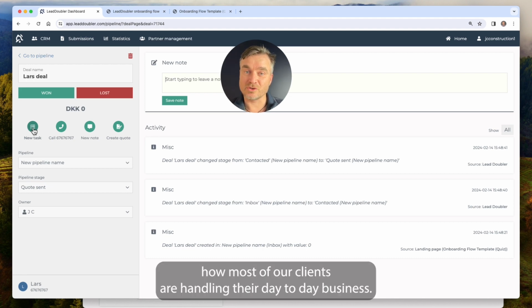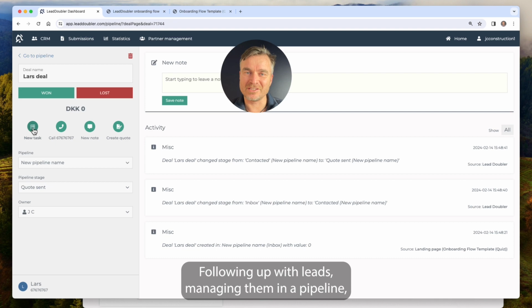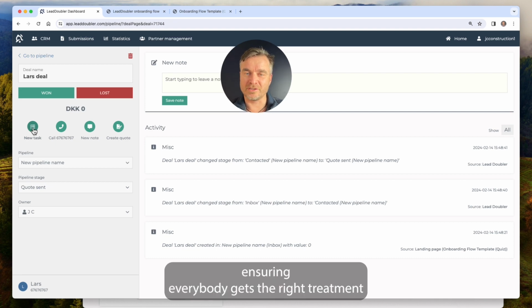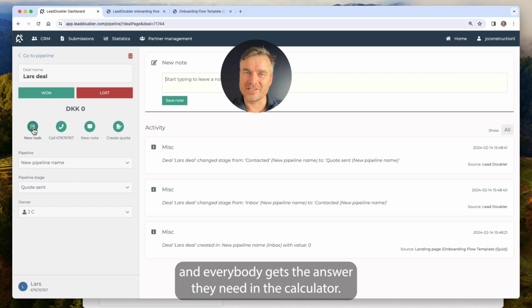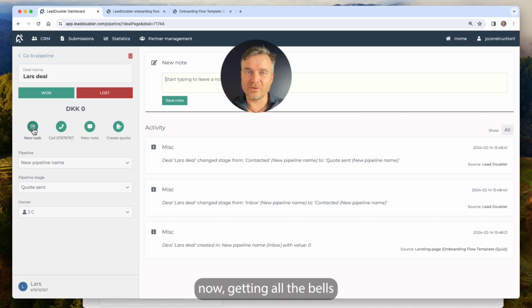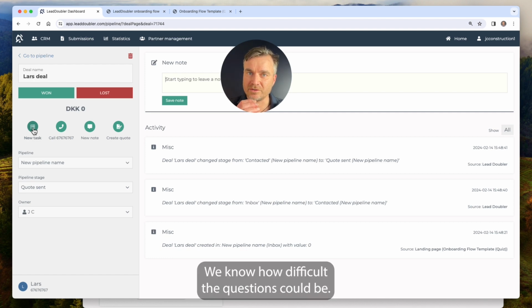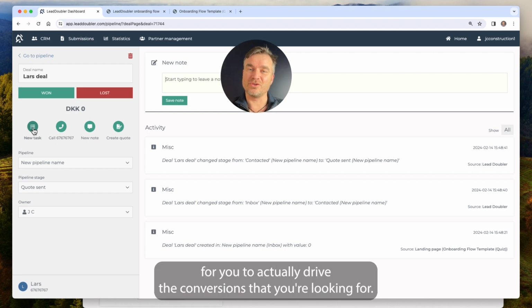That's at least how most of our clients are handling their day-to-day business, following up with leads, managing them in a pipeline, ensuring everybody gets the right treatment, and everybody gets the answer they need in the calculator. But not least, ensuring that you get the leads you need. Now, getting all the bells and whistles aligned just right is not an easy task. We have done it many times before. We know how difficult the questions could be. We know how easy they should be in order for you to actually derive the conversions that you're looking for.